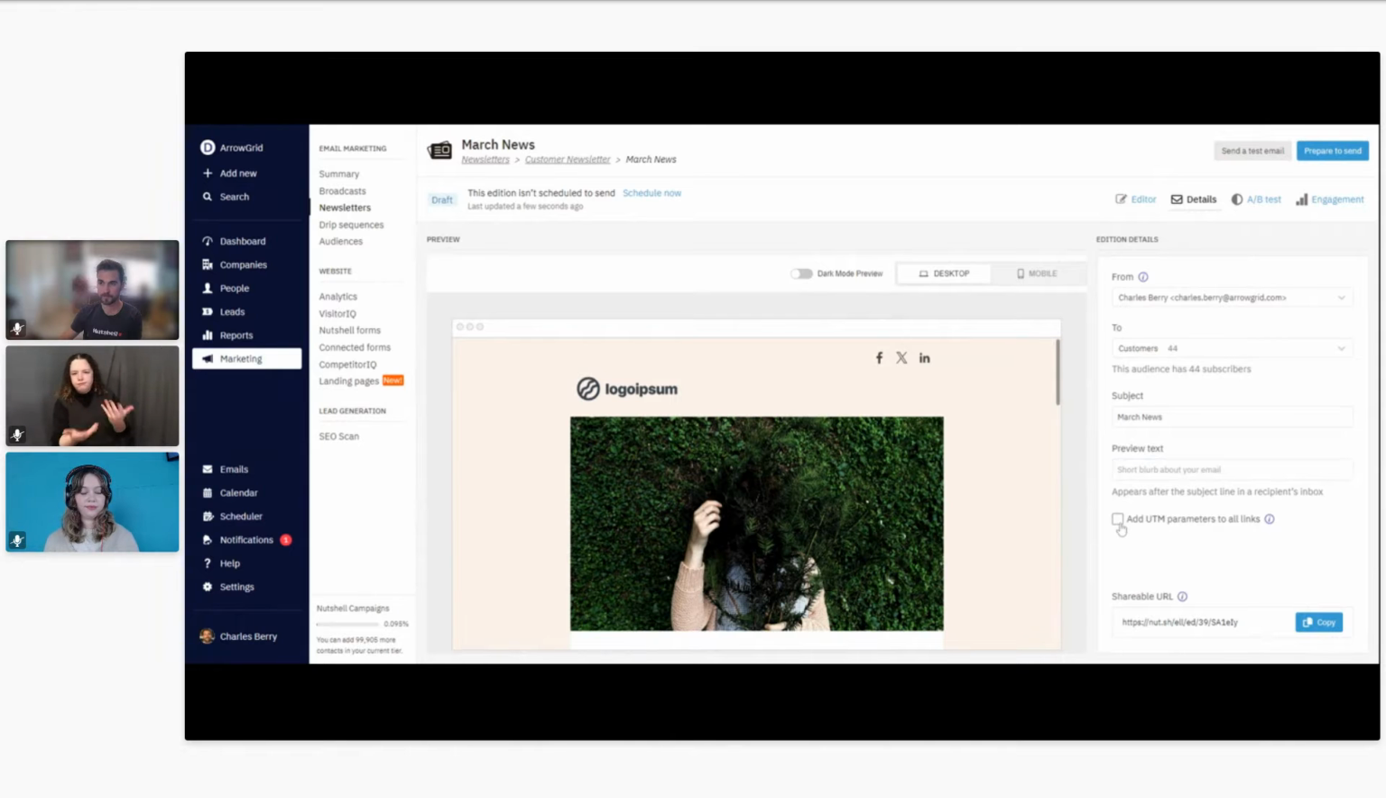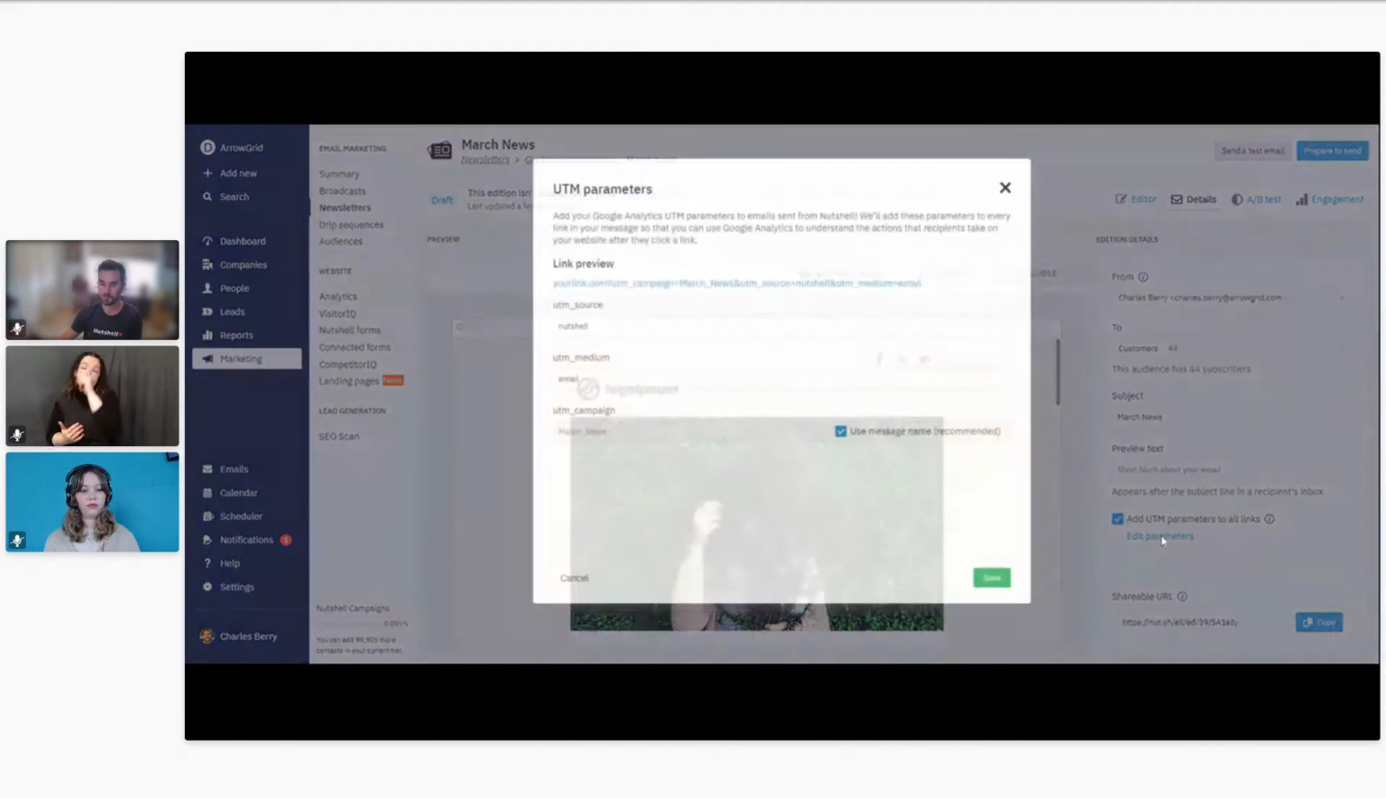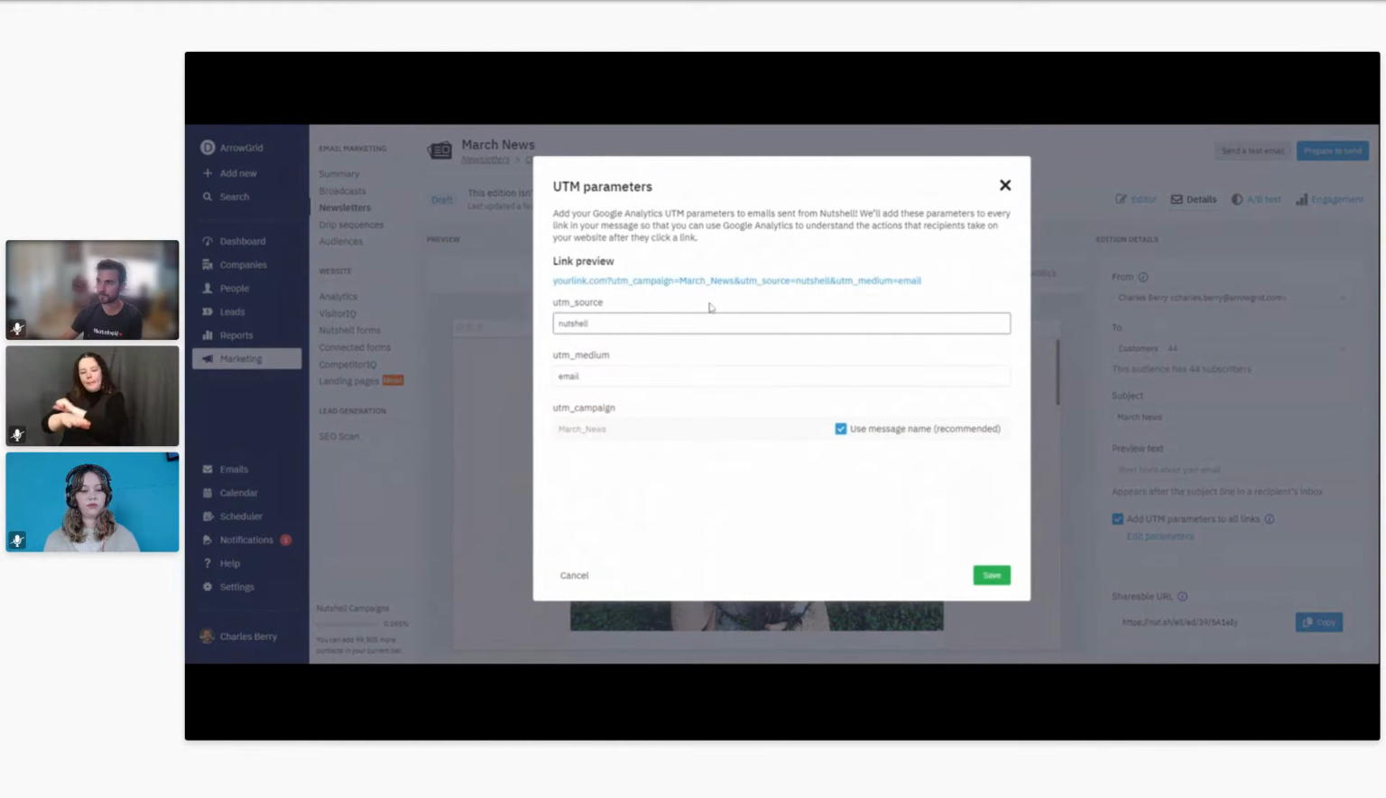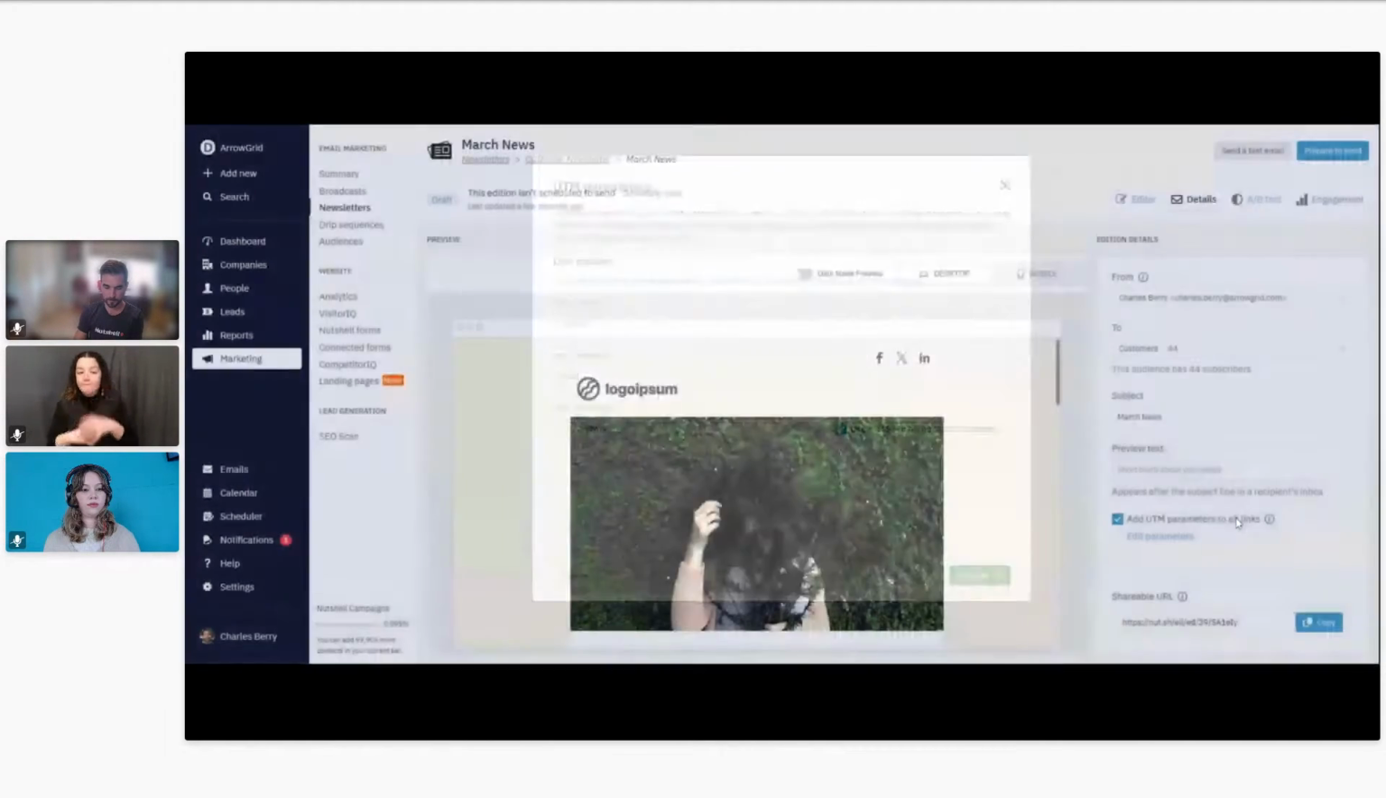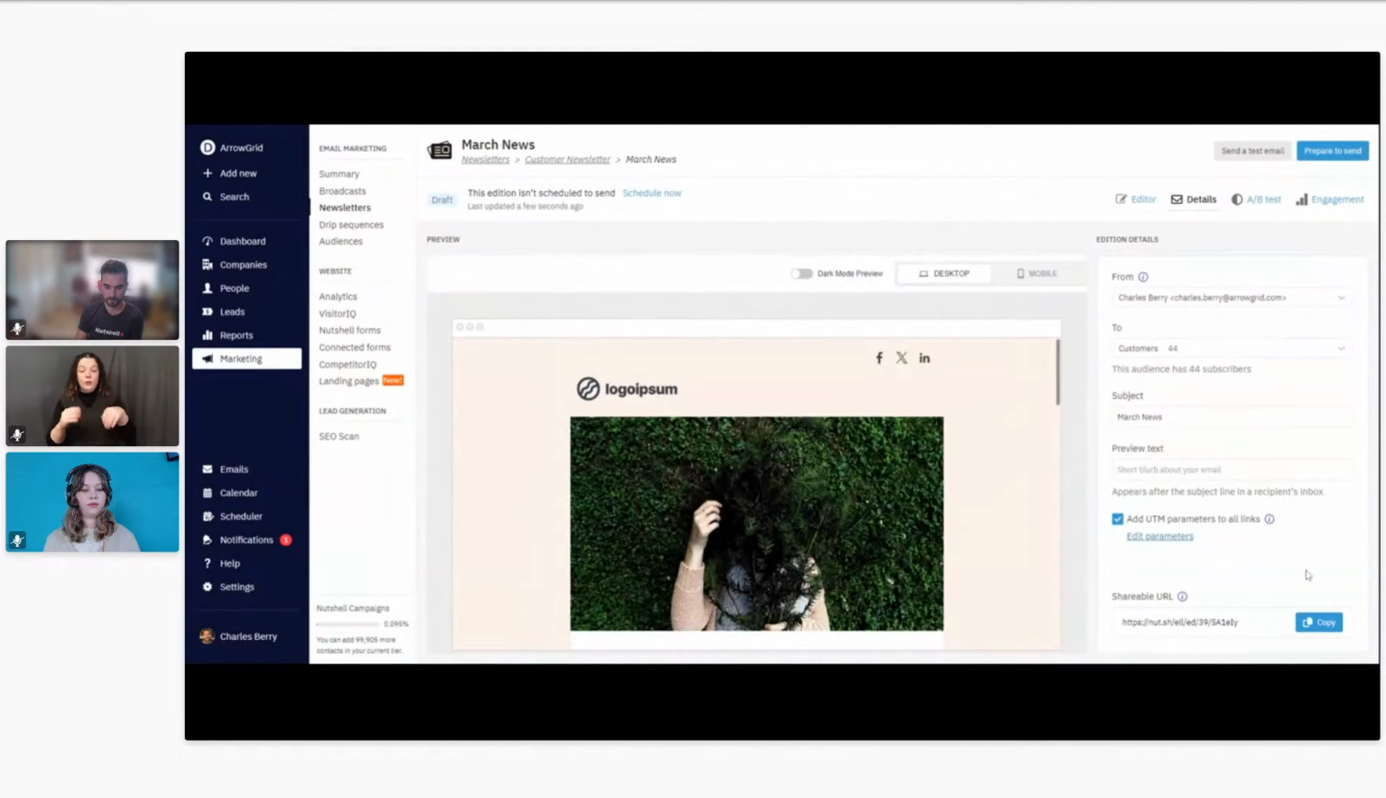And then finally, you can also add UTM parameters here. This will be the tracking portion of your email. So this will pull in the data and engagement results that you receive from your email send into your preferred analytics platform, such as Google Analytics 4. And you can customize these parameters, however, they're already set up for you using Nutshell as the source. Your medium should always be email, and then the campaign by default will use however you've named the email message, but you can also customize this as well. And then you also get a shareable URL here that you can copy and paste and send to anyone else in your organization.